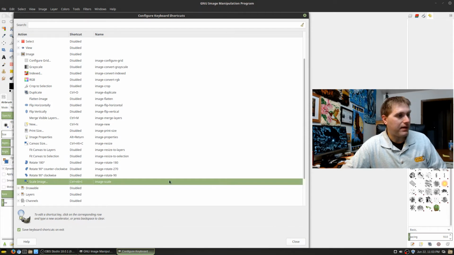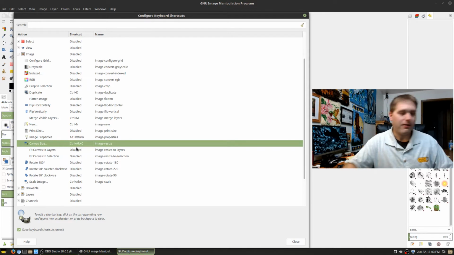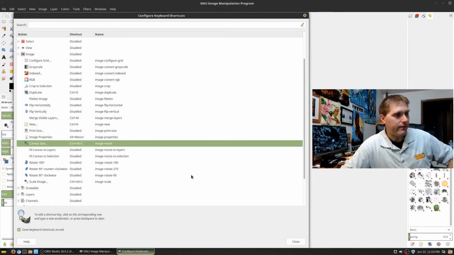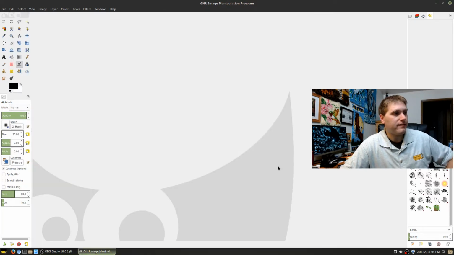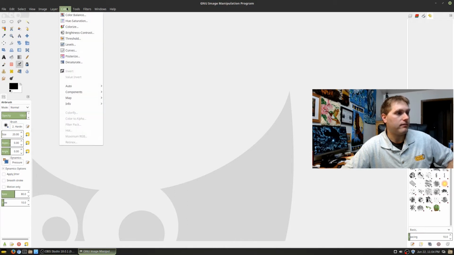Now suppose I make a mistake on those. What I can do is just click it and push the backspace key, and the backspace key goes to disabled. So apparently you can't use backspace as a key, which is probably a good thing. All right, so there's how you do that. Just hit the close button to save anything. So you can go through there, you can look at every menu item. Every single menu item has its own setup there.